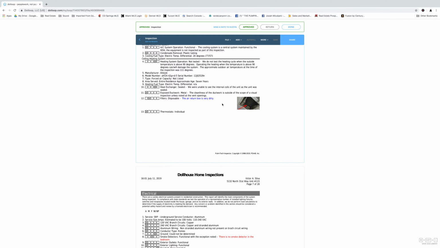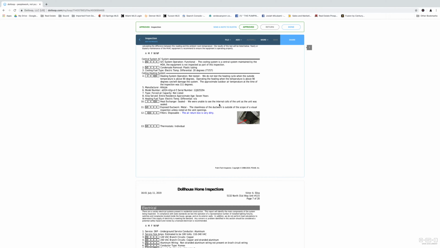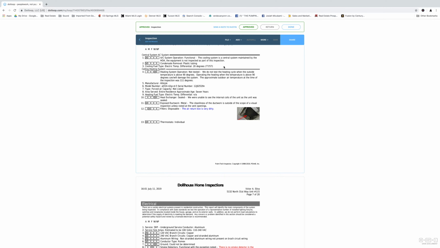So let's just look at this, back up just a little bit. AC system says it is functional. Cooling system is central system maintained by the HOA. The equipment is not inspected as part of this inspection. All right, so this tells me that there's some kind of differential system in here. This is not a typical system you would see in a single family home. So something we want to do is maybe call the HOA and see what they're responsible for. Heating system was not operated, and that might be an issue there too, so it's something you want to consider. And it looks like the age of the HVAC is about 7 years.